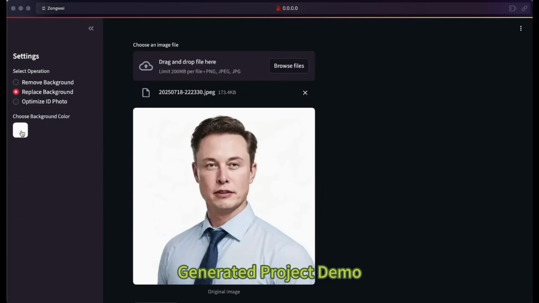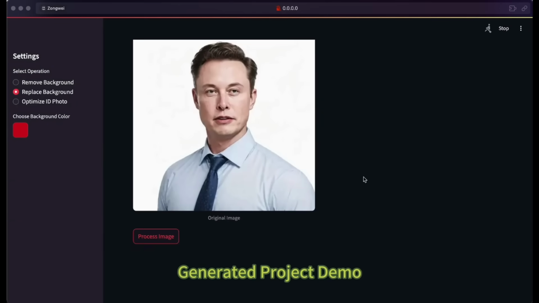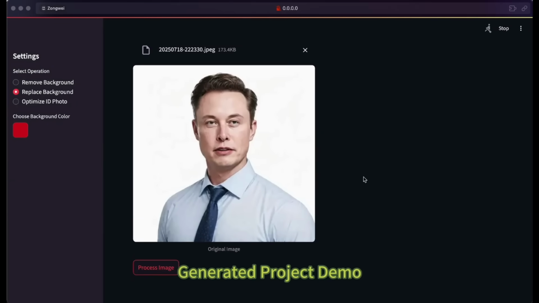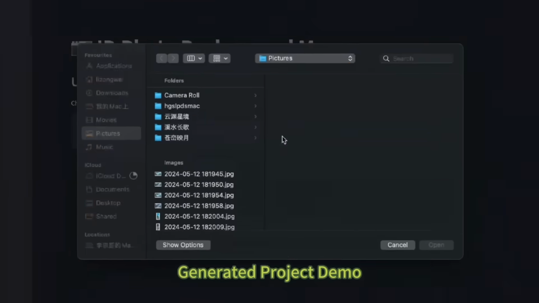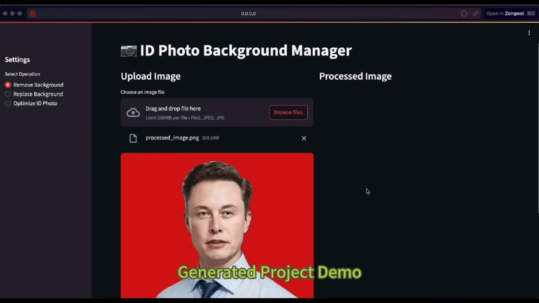In this case, there is an ID image app that was generated where you can process images and remove the background, change the background color. And this is just a simple app that was developed, but it was all done with DeepCode.